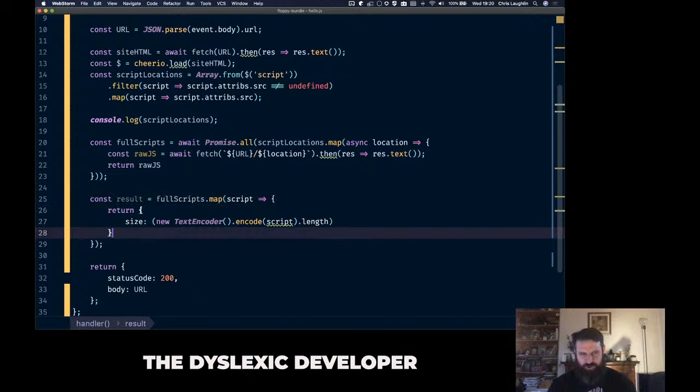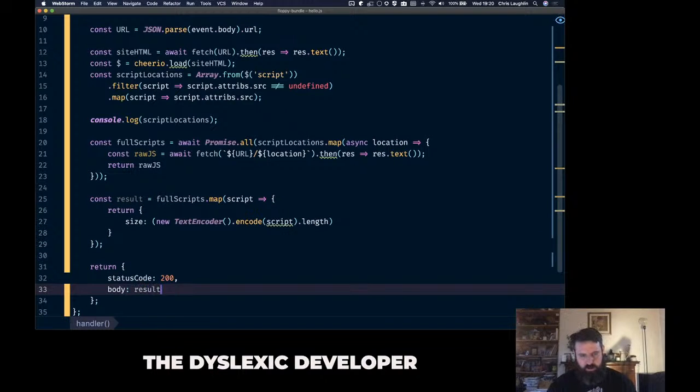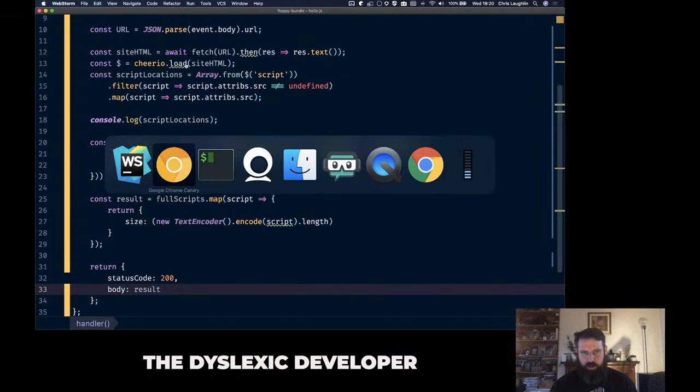So technically I should then be able to say pass that back. So I'll have an array of numbers, and each of those are the size of bytes for the JavaScript that was loaded for that page.